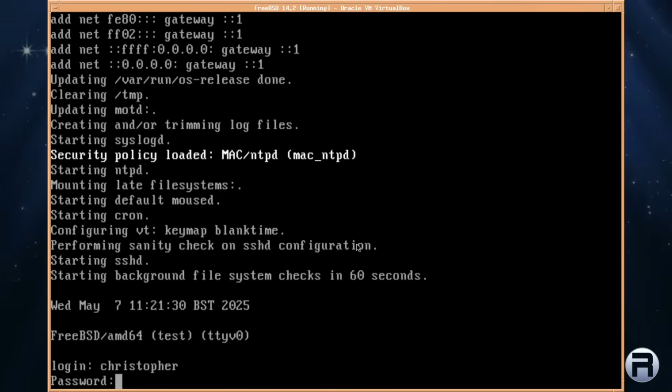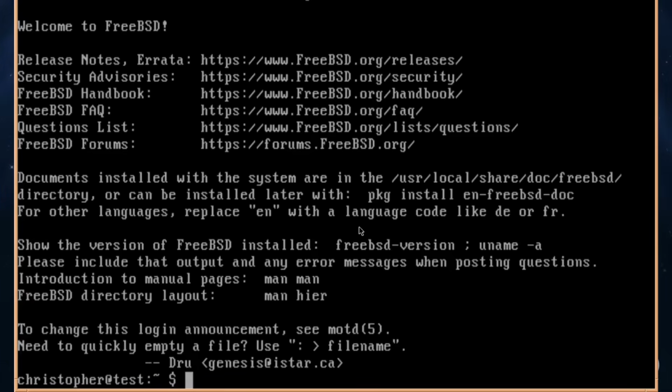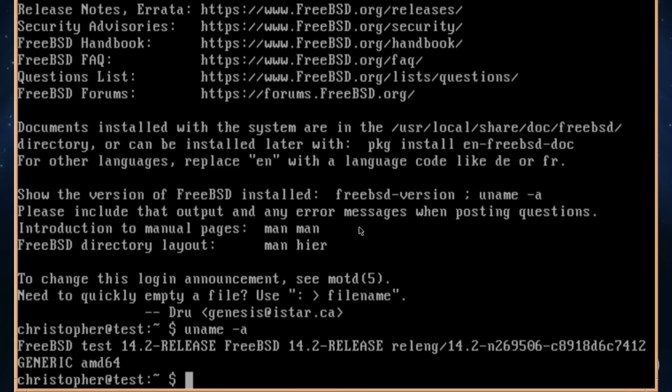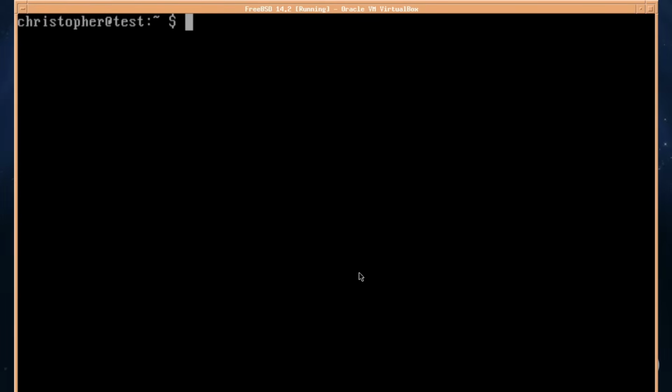So like I say, we're just logging into the newly created, nice and fresh and clean FreeBSD install. And just to prove that I am, there's uname, it's FreeBSD 14.2 release, for those who might be interested. Let's just clear the screen. And then we'll begin.